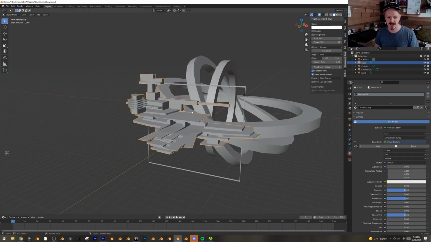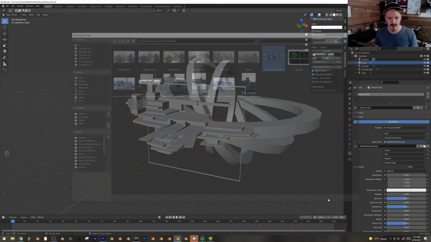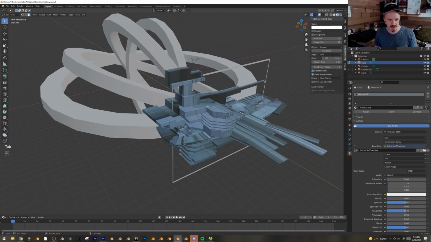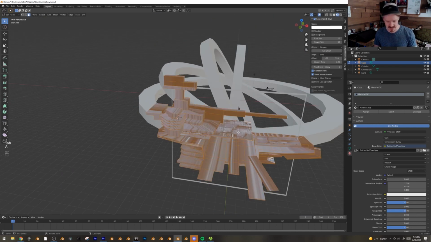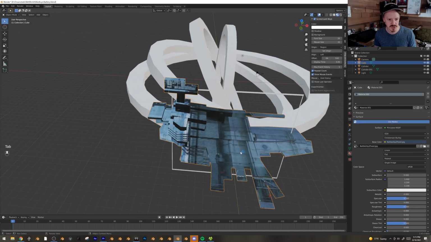I actually have a texture of a battleship I made at one point. Oh, there it is! I always edit out me hunting through the file browser because that is boring. Open image, and if we go into material preview, we can see that all of our extrusions have made it crazy. So let's select everything and hit U, cube projection, and that looks pretty bad.